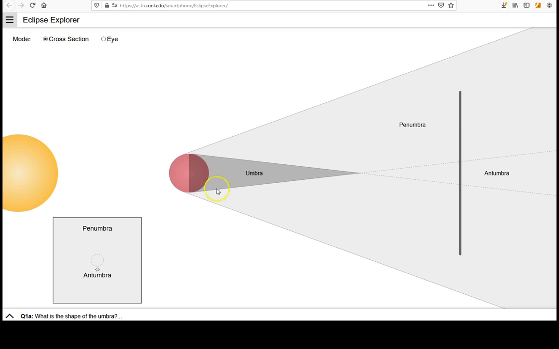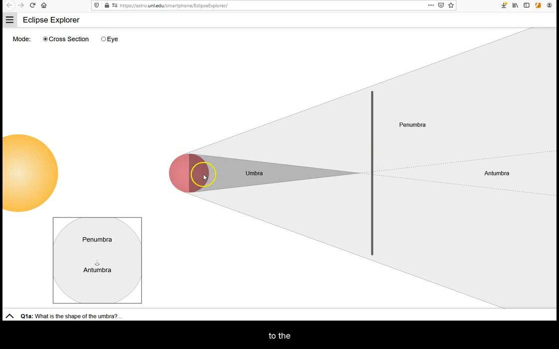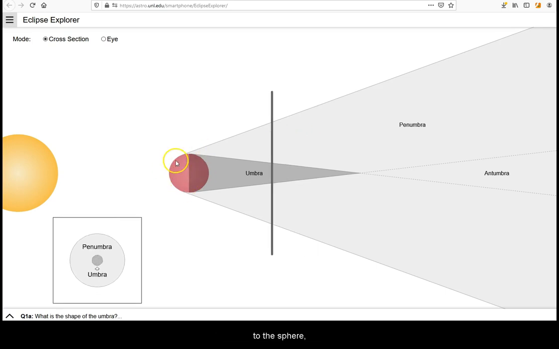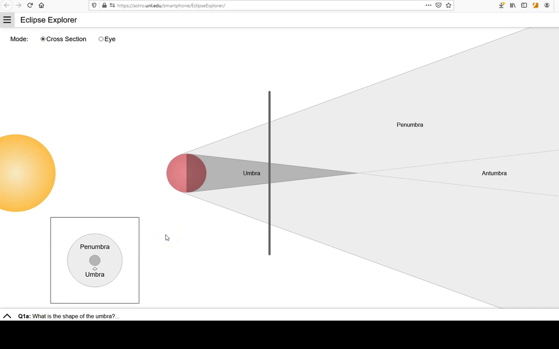As we move the screen closer to the point of view, we will see how the cast shadow appears on it. Notice that when the screen is sufficiently close to the sphere, parts of it enter the umbra region, which are completely shadowed by the sphere from the light source. So this first mode, the cross-section mode, is more appropriate when exploring what we can see from the Earth of a lunar eclipse.